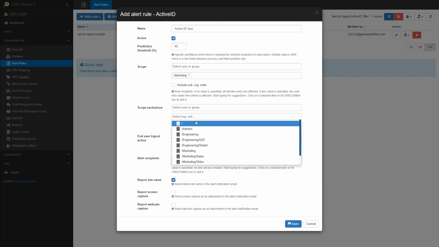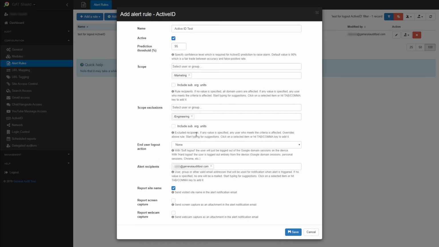You can also select the scope of this alert rule and those who are to be excluded. Next, choose whether the user will be soft logged out or hard logged out. You can view the difference below. Next, you can choose who will be receiving an email alert if this rule has been violated. And finally, you can select some actions like reporting any sites the user visited, a screenshot of when the alert was triggered, and a capture from the webcam. Simply click Save and ActiveID will begin monitoring any alert rule violations.